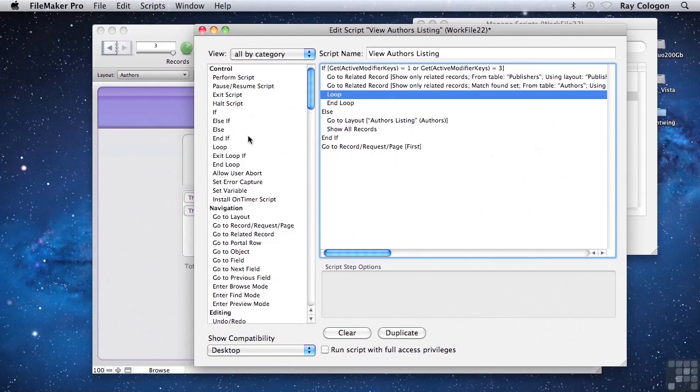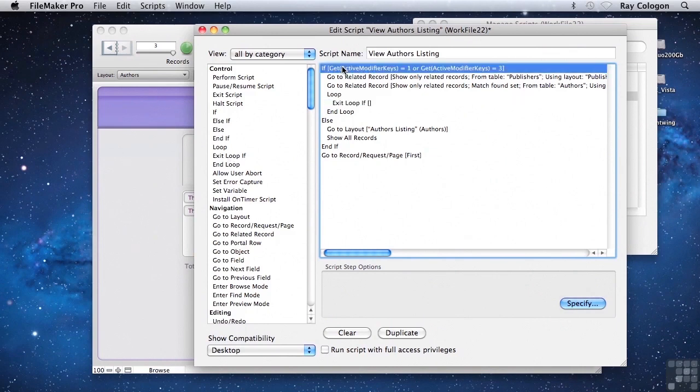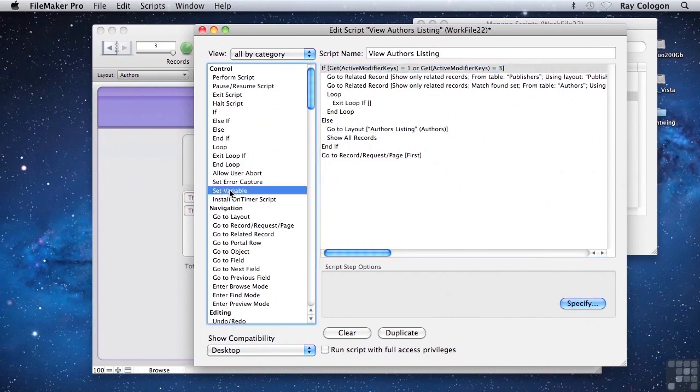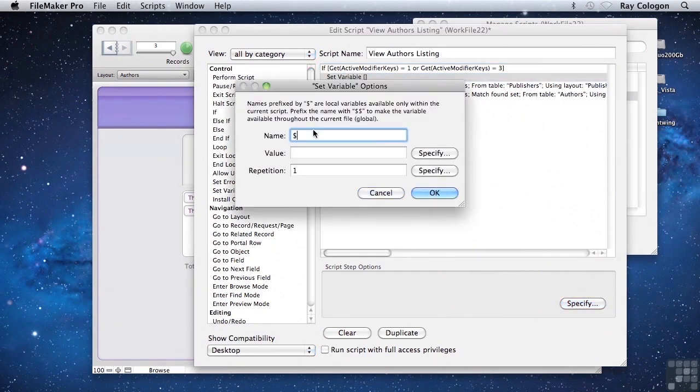In this case, I'll use the exit loop if step to allow me to specify the condition when the script will exit the loop. Now, I want the script to move through the records, exiting the loop when the previously active record is reached. So first of all, at the top of the group of steps, I need to capture the active record before the filtering occurs, which will lose the information about which record was active. So in this case, I'm going to use the set variable step to store the ID of the active record. So I'll call the variable ID.